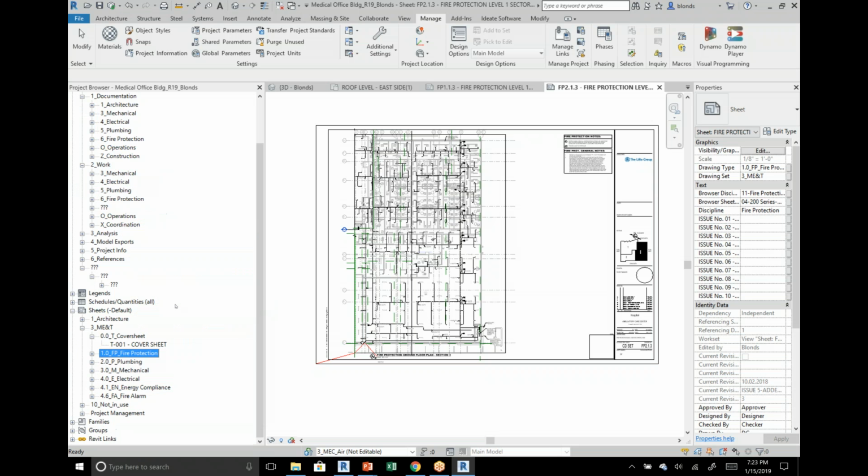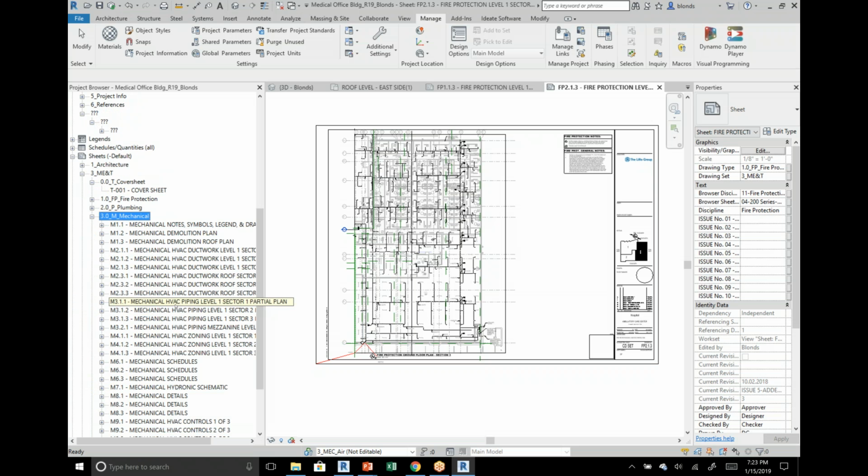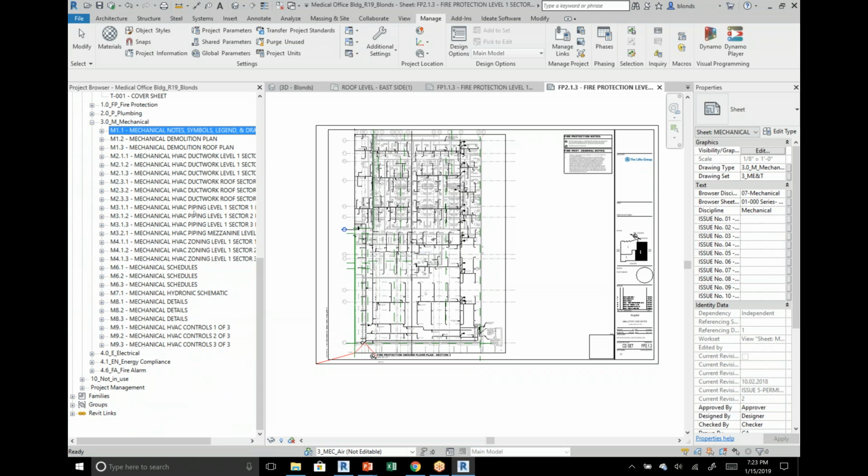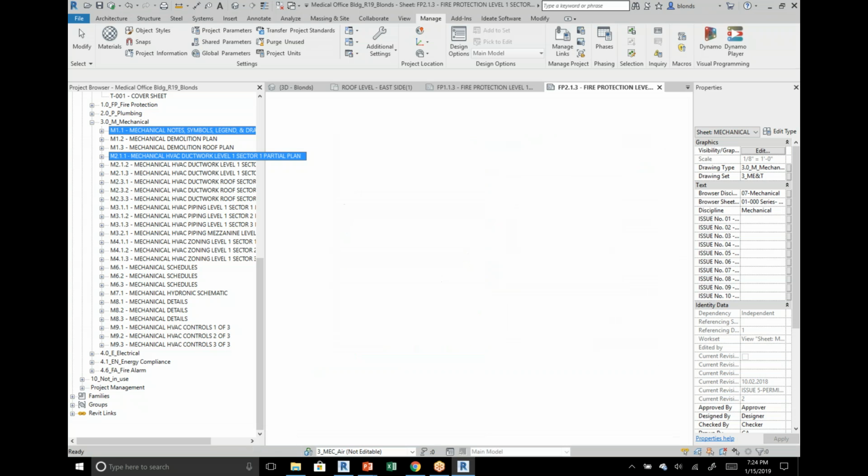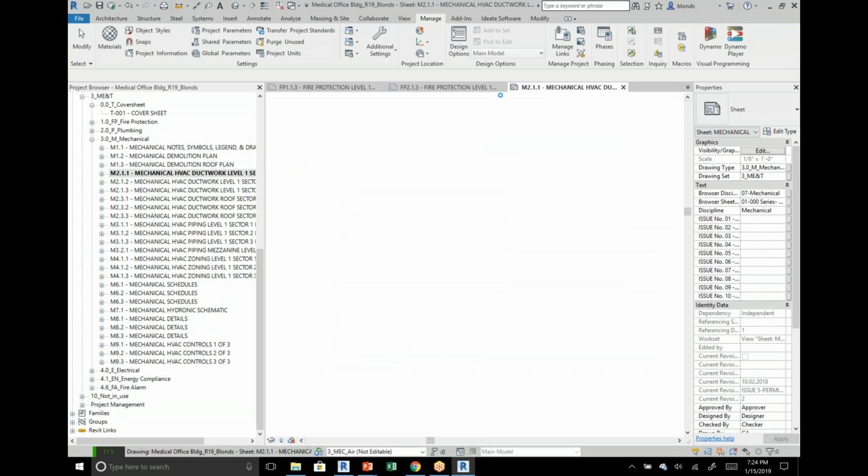We're going to grab a mechanical. Let's grab this over here. I'm still getting accustomed to Revit 2019 and the new view maneuverability. So I'm going to open this up, and let me also open up an electrical RCP for comparison.